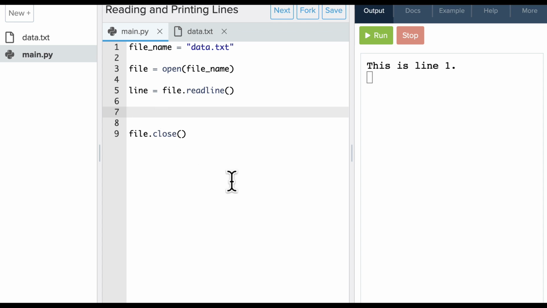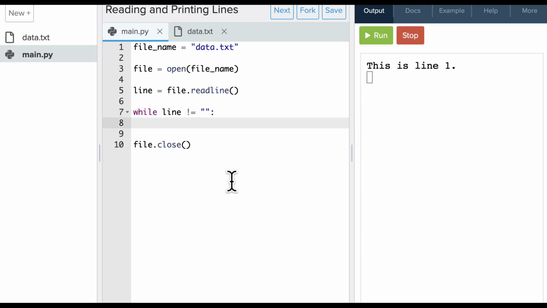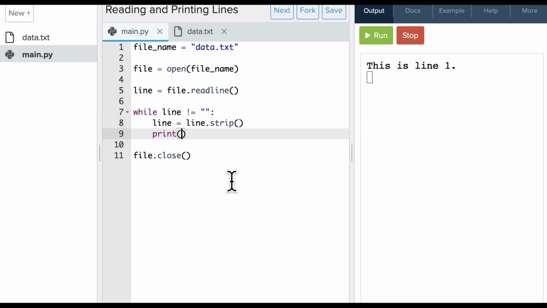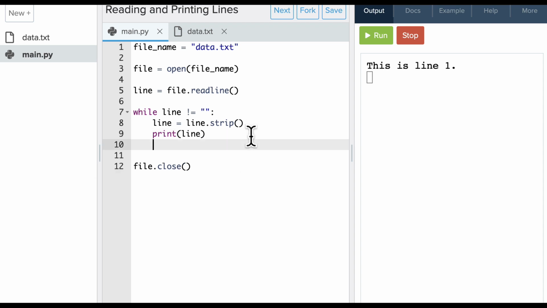We'll use the not equal to operator to continue the loop as long as we haven't reached the end of our file. So while line is not equal to the empty character, we are going to strip the new line characters from line and then print that line. And we will need to update that value of line by calling this method again inside the while loop.